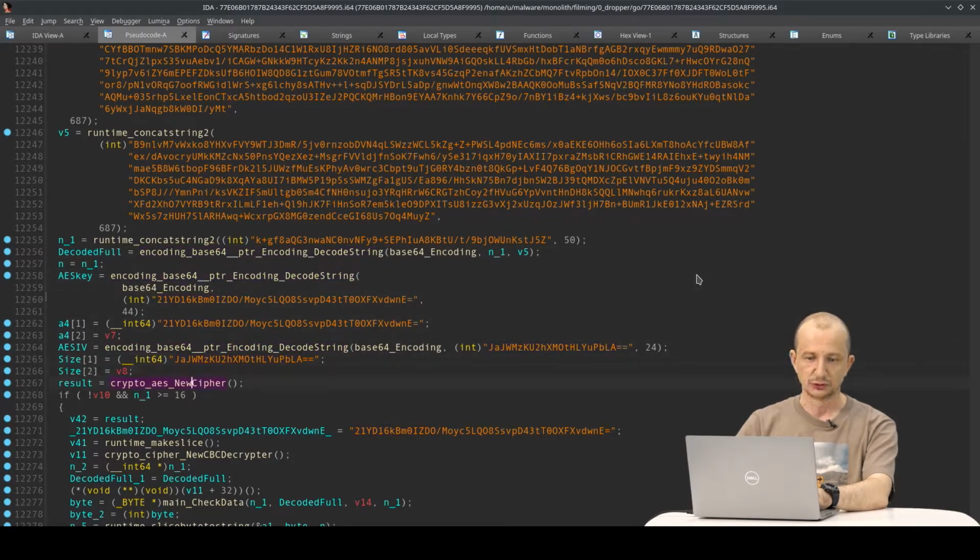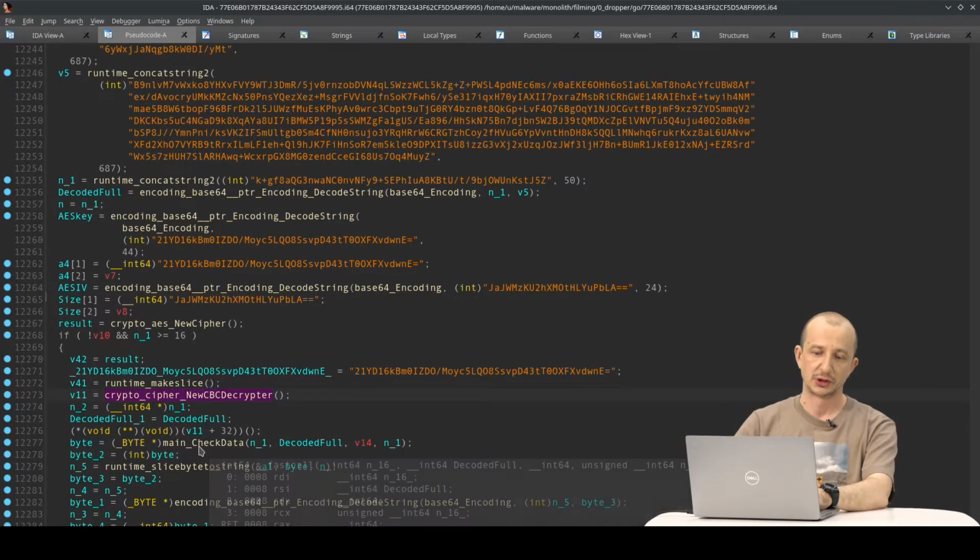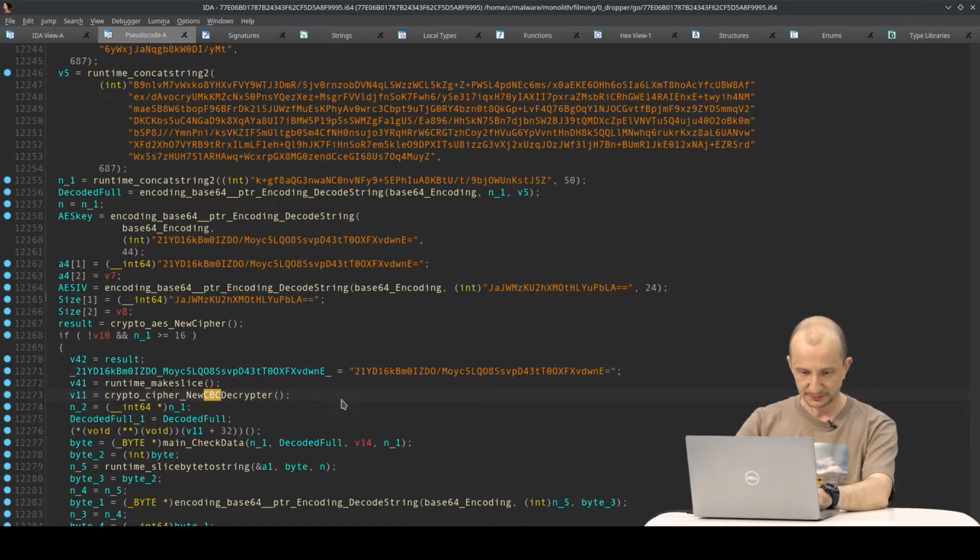After it, base64 decode, please. And yes, new cipher. Someone would, after the base64 decoding, decrypt it with an AES algorithm. AES crypto cipher, new CBC decryptor. You even know the mode, AES CBC, right?